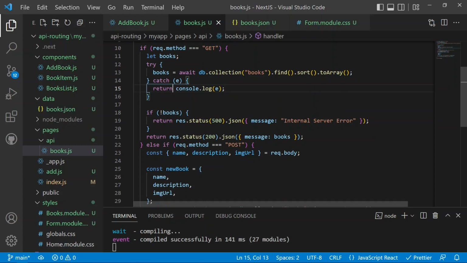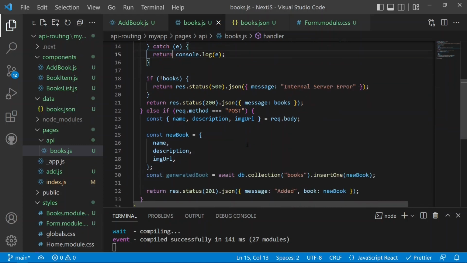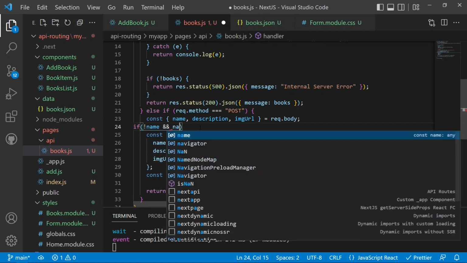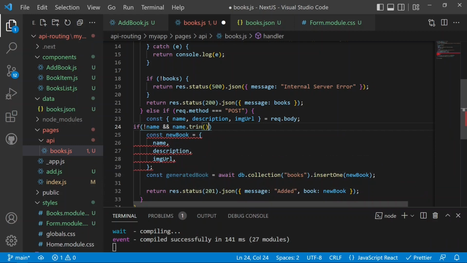And after that, once we got the books, we are sending the message as the books. So everything is working perfectly fine. And then inside the post request, we can add some validations for the inputs as well. So we can have here: if we don't have the name, or if the name dot trim, which will remove the white space, is equal to the empty string.